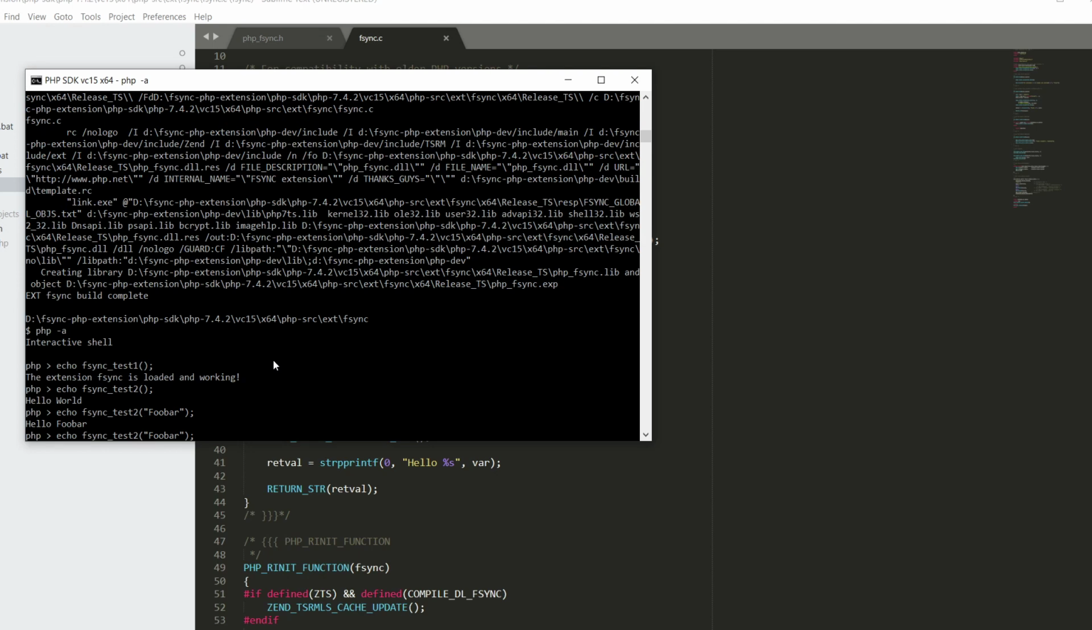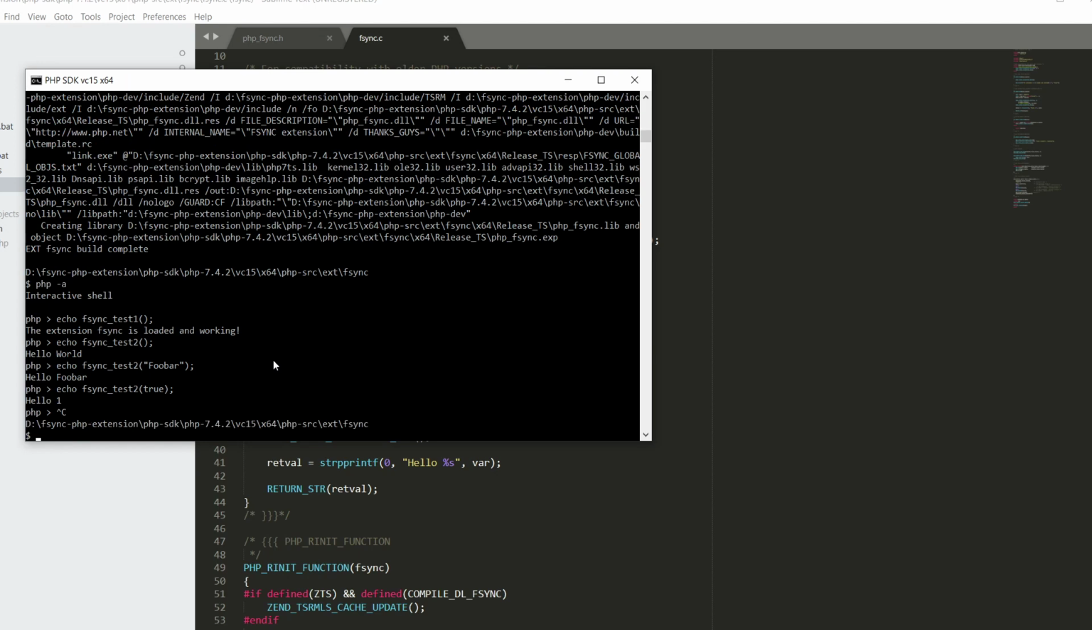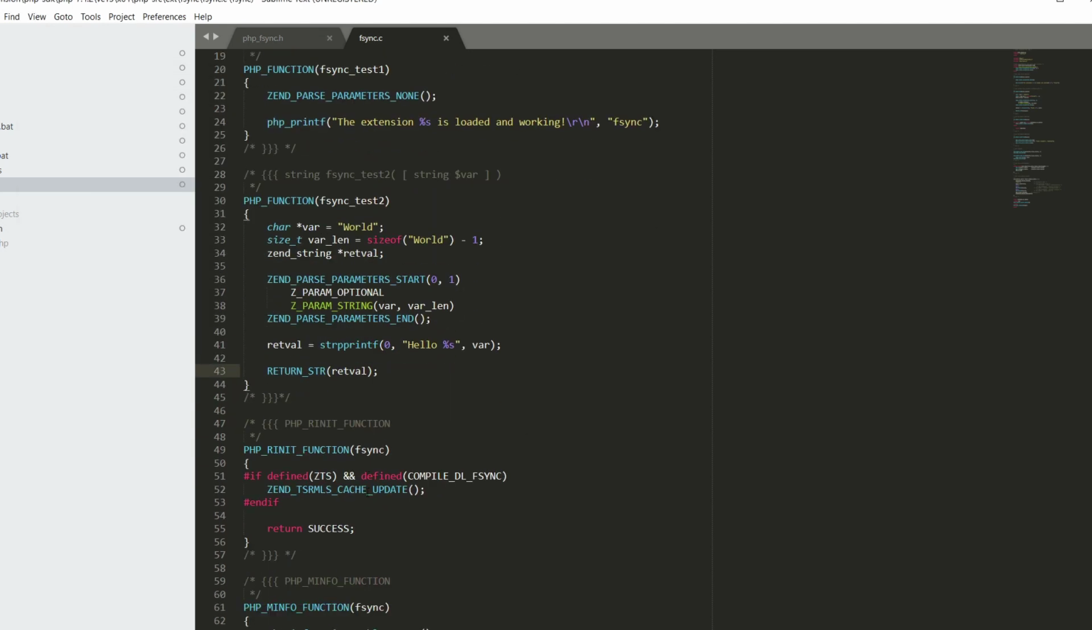Now PHP obviously is a weakly typed language, unless you tell it not to be these days. So I can pass in a non-string value here, and it's just going to be implicitly cast. I would expect the output of this would be hello one, and there we go. Yes, it is. So the extension as it is now is loaded and working.